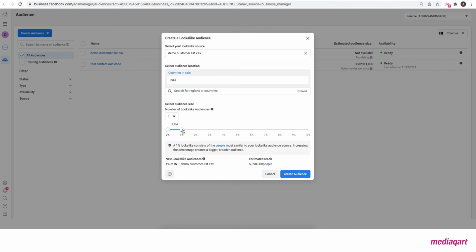On the other hand, when we scale up in the range, the audience increases too, but the matching characteristics go down, and so does the quality of our audience. As a safe bet, we can start with 1% audience and see how the campaign performs. If that does well, we can gradually build up our audience.